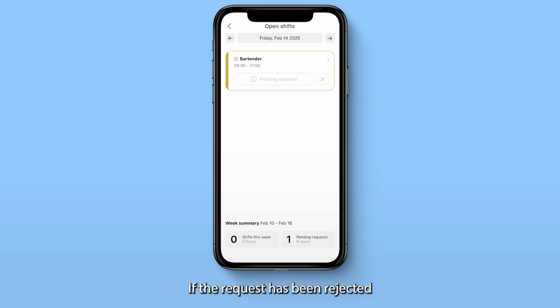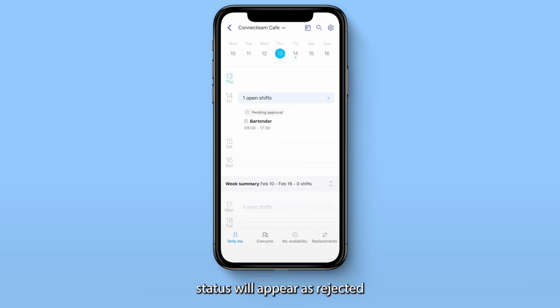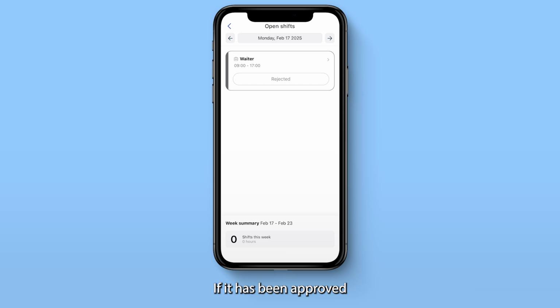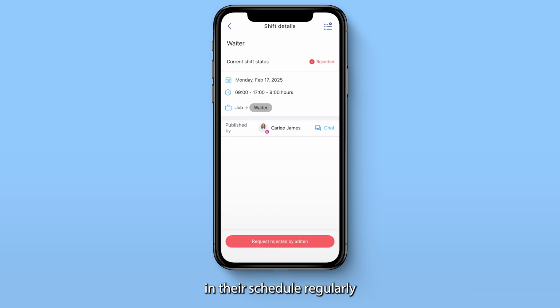If the request has been rejected, the shift status will appear as rejected. If it has been approved, the shift will appear in their schedule regularly.